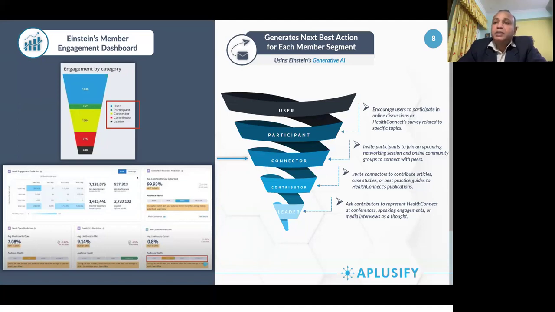Now, to increase, what do we need to do? Our aim as an association should be to move the members to the upper level. All your users should become participants, participants should become connectors, connectors should become contributors, and contributors should become leaders. That is how your member engagement is going to grow, and that is how you are going to retain your members. So based on the category, we asked Einstein to tell us what we should actually do to change the pattern of these members, to move them up the ladder.